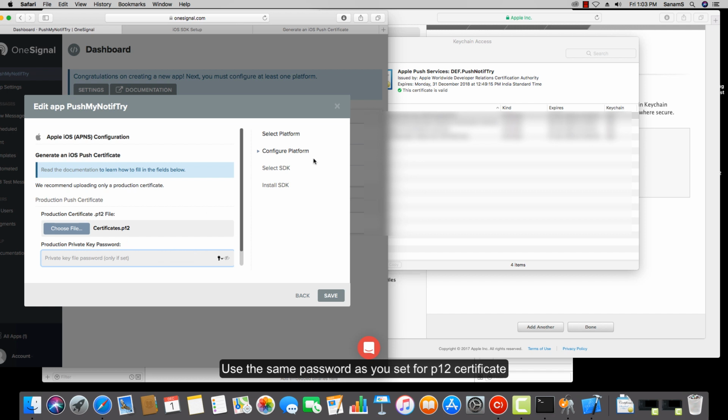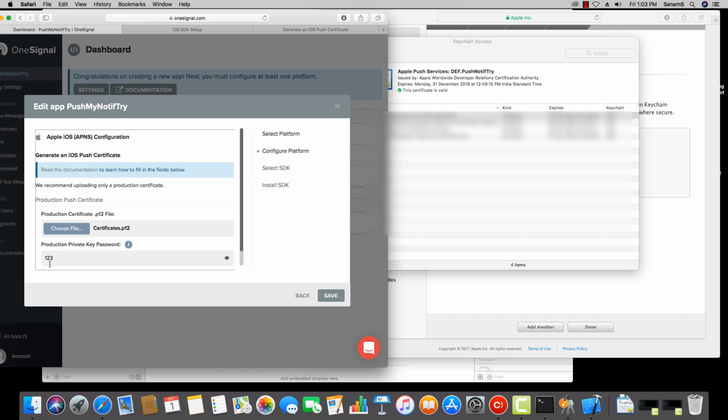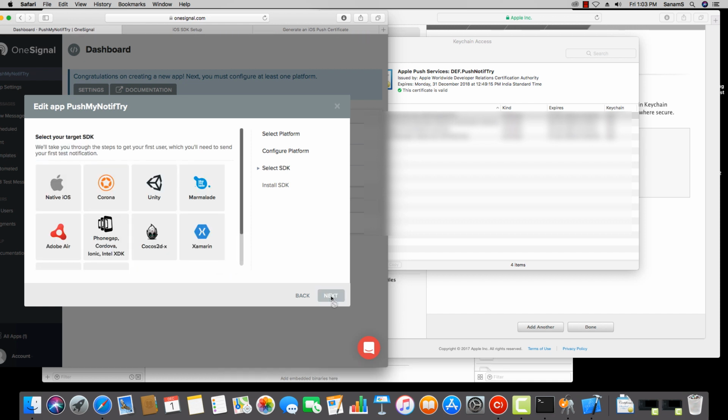And the password that you set, so I set 123 for the certificate. I'm gonna set it over here as well. 123, you can leave it blank as well. I just set it 123, so I'm gonna put it here. And this is what we want.